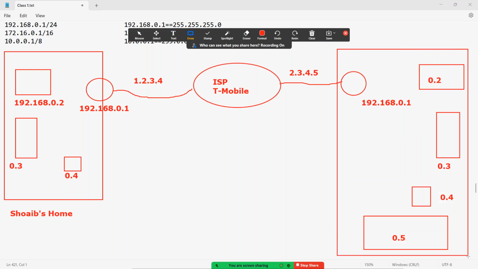Now if you closely observe, your devices and my devices have the same private IPs. You are also using the same IPs 192.168.0.1, 0.2, 0.3. I'm also using the same IPs 192.168.0.1, 0.2, 0.3. Now you might have a question. What if your phone and my phone requested facebook.com? Who does the server respond to?